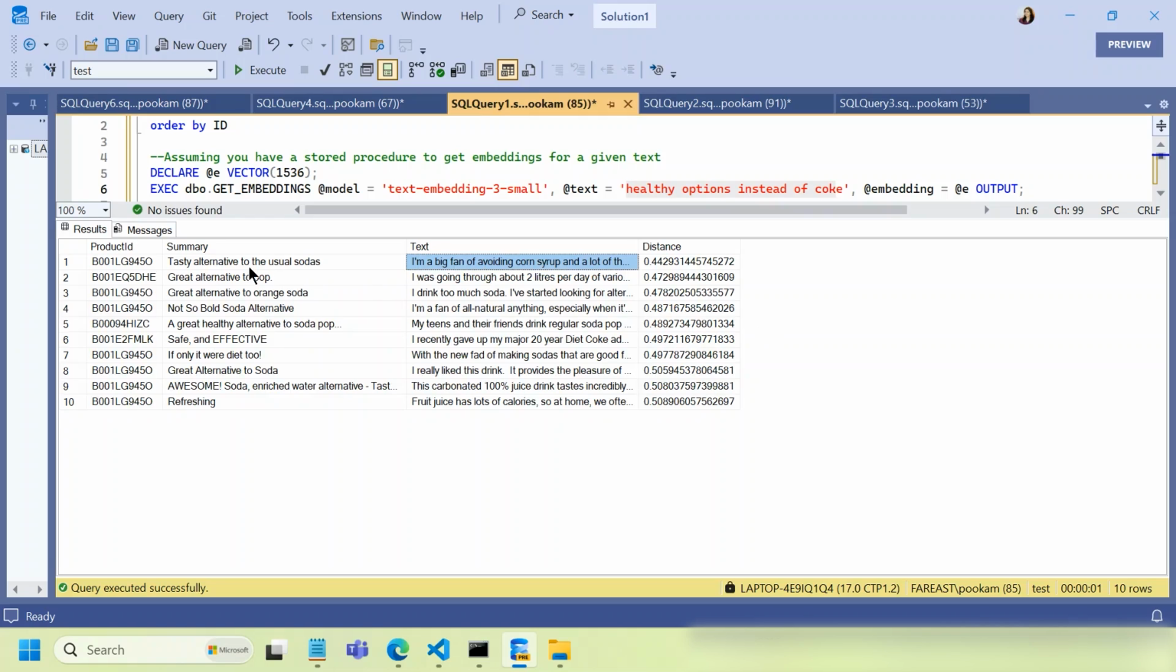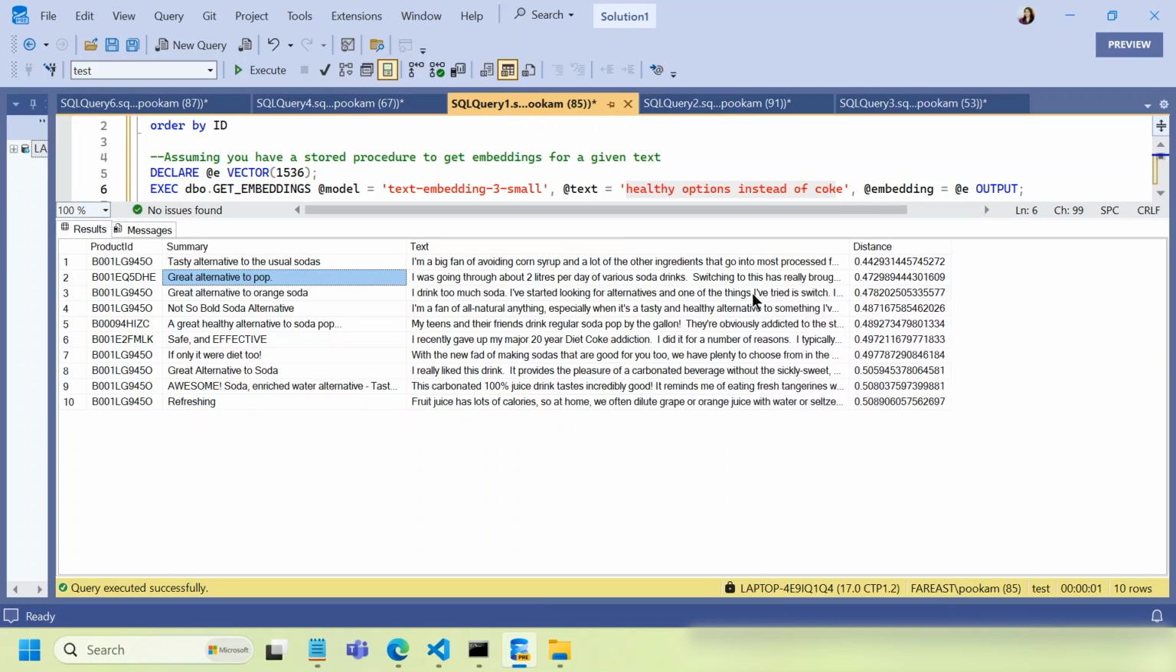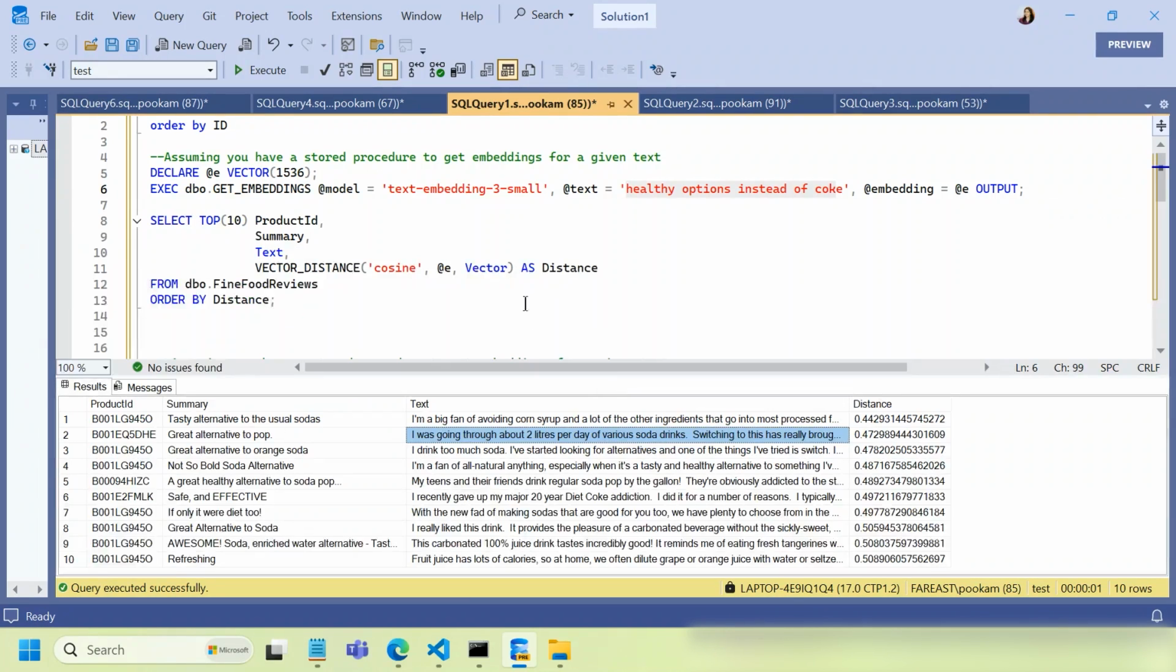The keyword alternative was not used in our search, but it's still talking about a great alternative to pop. So it understands Coke is a fizzy drink, or a soda pop here. It has really given us back results that we're talking about. It's saying alternatives and talking about soda drinks. So that's how a semantic search would work.